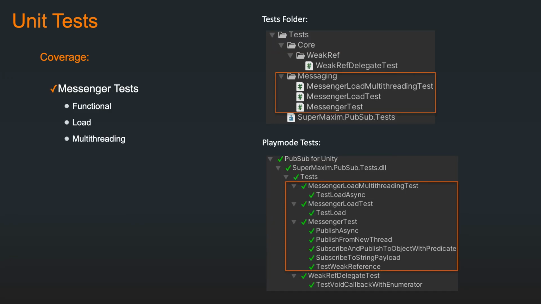This package contains the basic set of unit tests. Messenger's unit tests are covering functional tests, to ensure that all critical functionality is working as expected, load tests, to ensure that the expected load will not cause performance issues, multi-threading tests, to ensure that Messenger is working in multi-threaded mode under load. Weak reference tests are covering functional tests to ensure that Messenger will release destroyed subscribers from the memory.